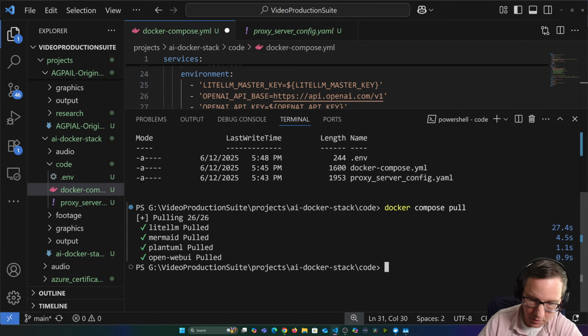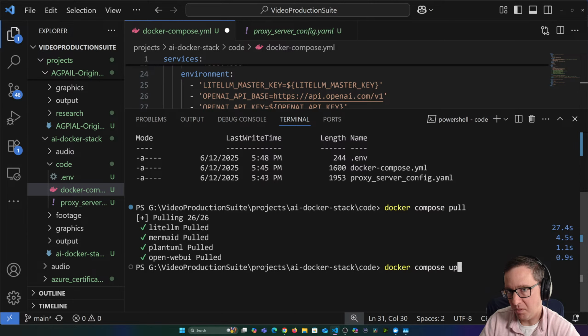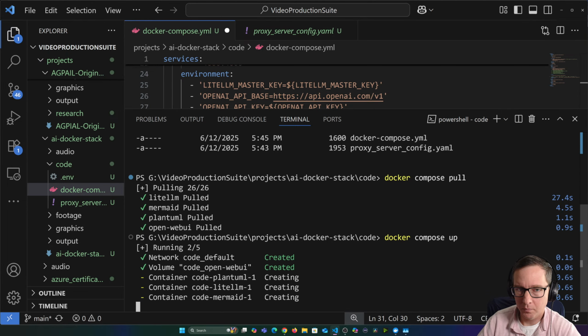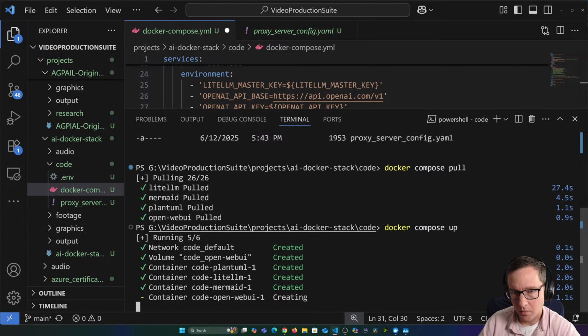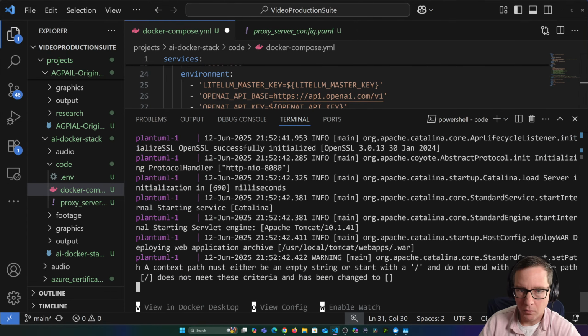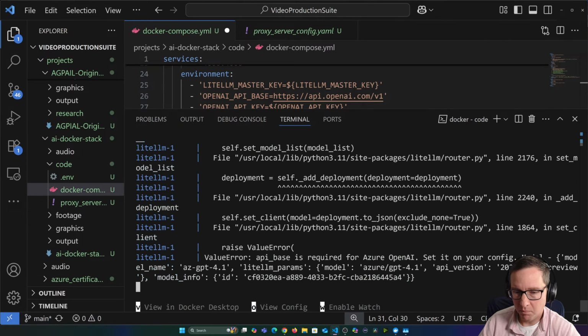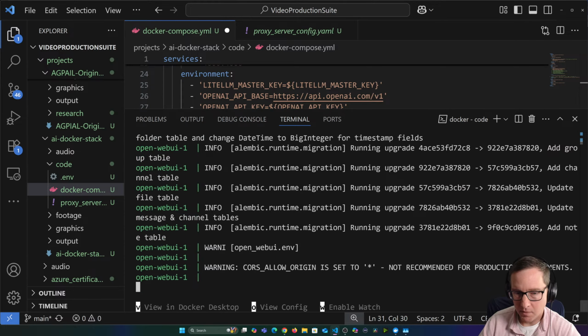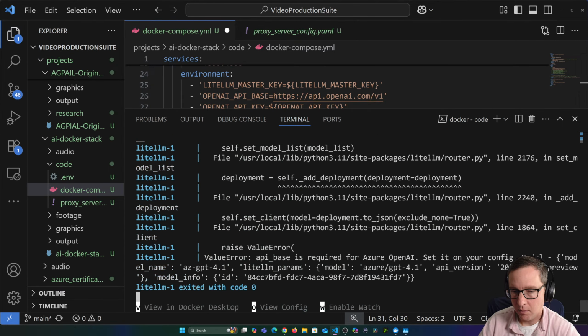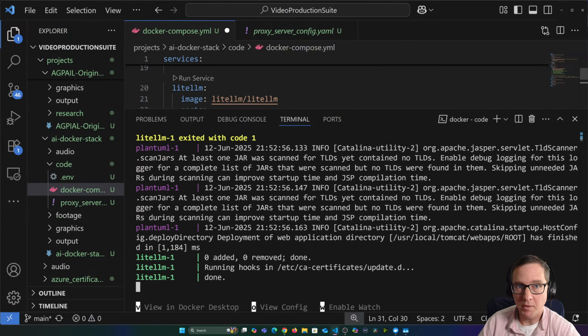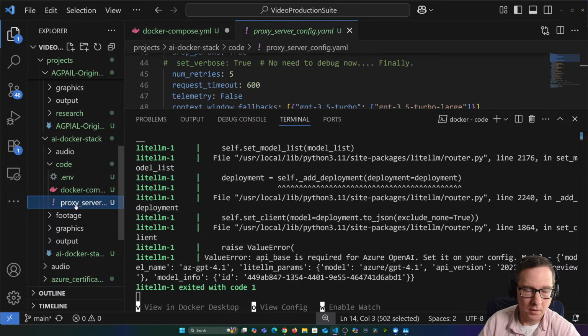Okay. Well, now that we've pulled everything, Docker compose up. We might need to delete that volume again. I'm not sure. Might mount the same one. Ooh, looks like it's doing some work. Oh, it's mad at some of the pull. Well, all right. API base is required. How did I not clean up the proxy server config?